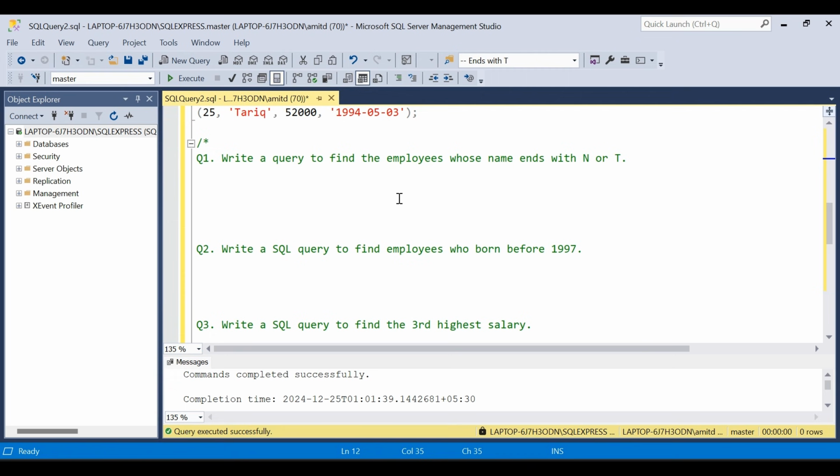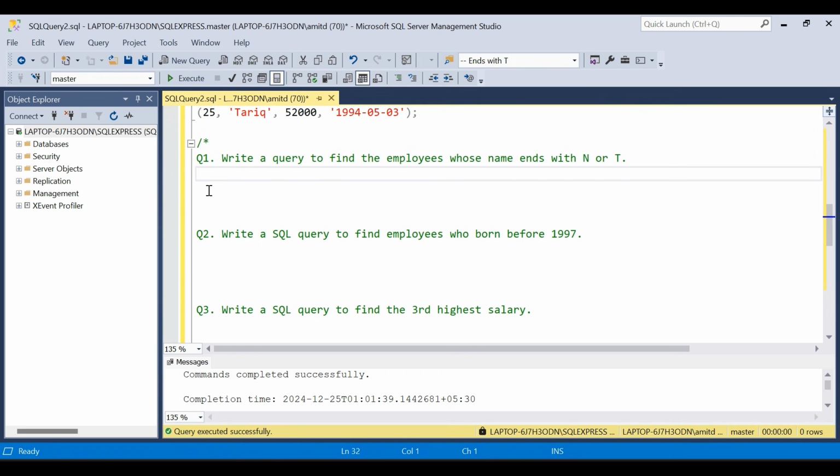What are all 5 questions? Question 1 is: write a query to find the employees whose name ends with N or T. So we have to find this. For example, my name is Amit. Amit is A-M-I-T, so it ends with T. In the output, Amit will be the answer. And if someone's name ends with N, for example Naveen, so Amit and Naveen will be the answer. What things we need to keep in mind while solving this question, we will see in a bit.